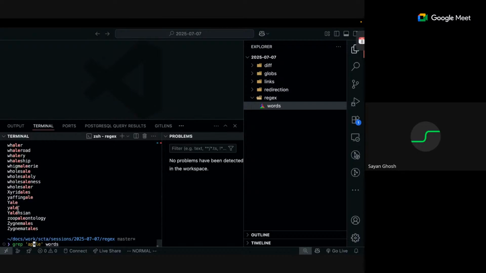But if you don't want 0 occurrences, right? So let's say you don't want these, you only want the ones that have either 1 or more P. So in that case, we use the plus symbol. But plus directly will not work in BRE. So as you can see, it gives no result. So you have to escape the plus by using a backslash.